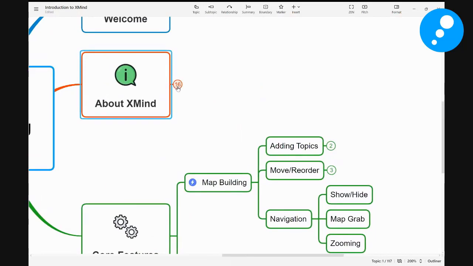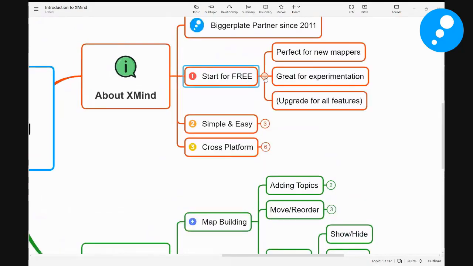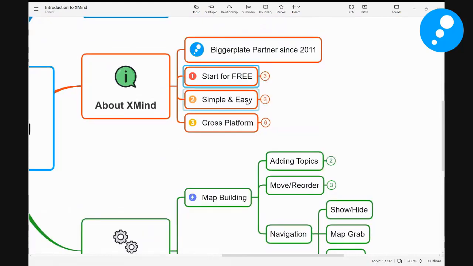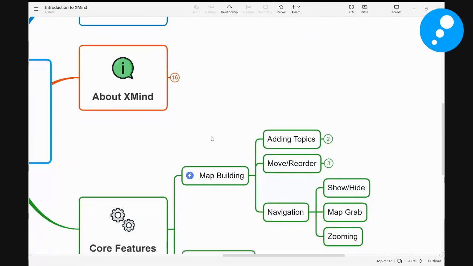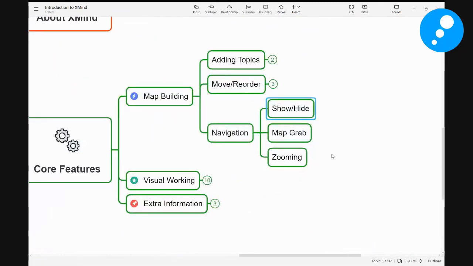If we click on this number, that's going to unfold or show all of those topics that we looked at before. But it's a good idea to avoid your mind map becoming overwhelming, to always hide information if you're not working with it right now. So to quickly show and hide information is a great way to keep your focus in your mind map in the right areas when you want to.